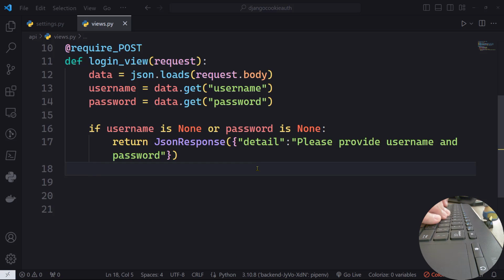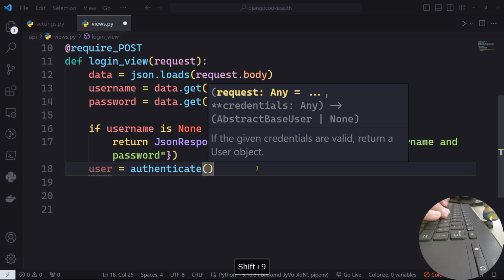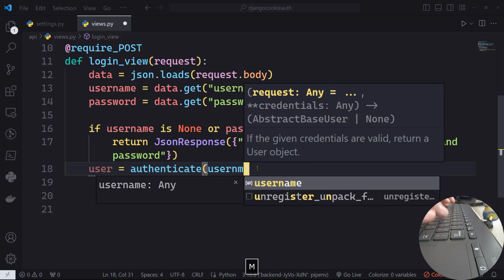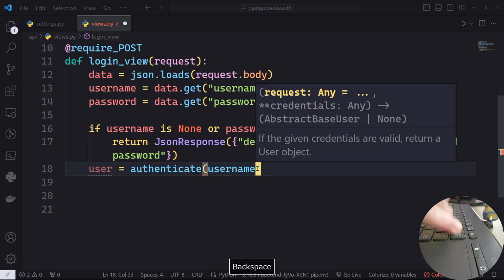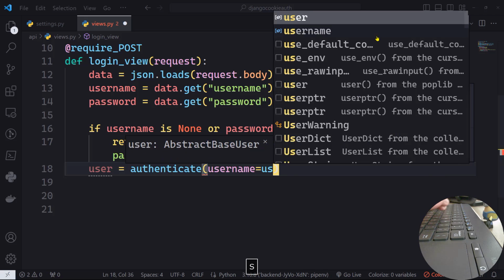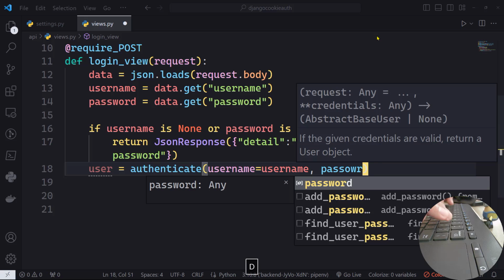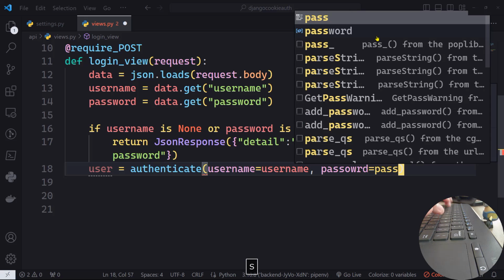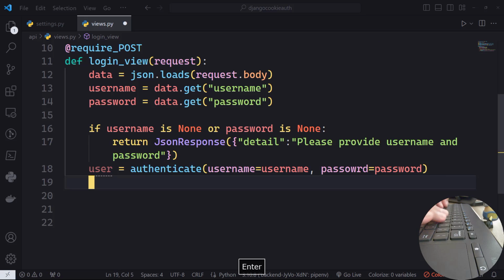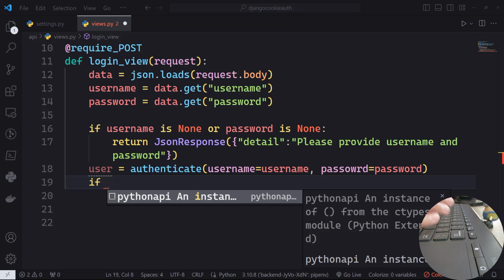Now we're going to attempt to authenticate the user by calling the authenticate function with the provided username and password. So let me declare a user variable that's equal to authenticate, and we're going to set username equal to username and password equal to password. Next, I want to check if authentication fails. In other words, user is None.